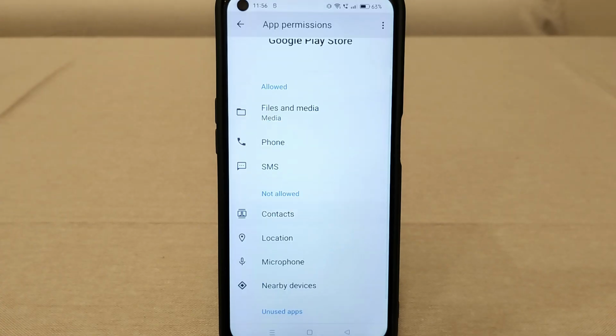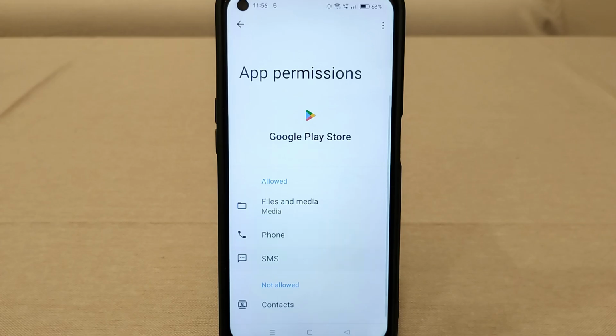You can also use this method to review permissions for apps you installed a long time ago and forgot about. It's a smart habit to check these settings regularly, especially if you download a lot of tools for technical projects, productivity, or content creation.